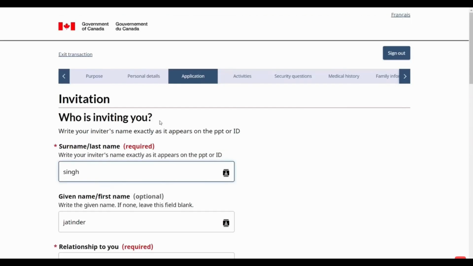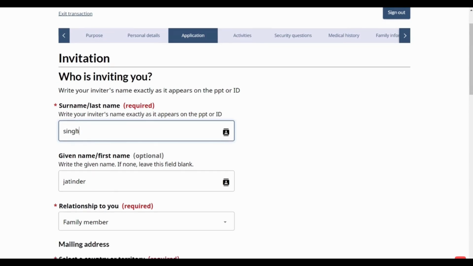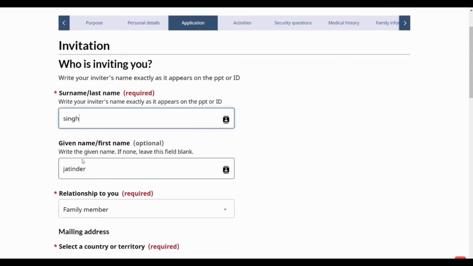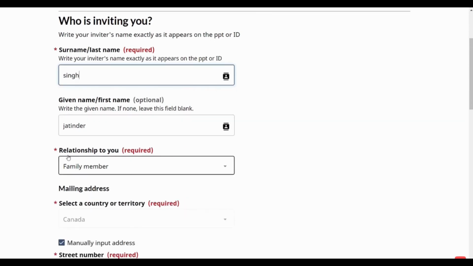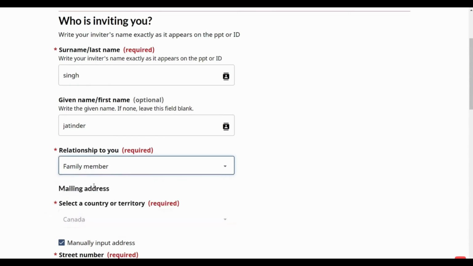Who is inviting you? So you need to provide here inviter's exact name as it appears on passport. Enter your son or daughter's information here because they are sponsoring you to Canada. So enter here your son or daughter's first name and last name here in these columns, and then you need to select here what is your relationship to you. So on behalf of your father, select here family member or friend, whoever is. In our case it's a family member, so select family member.